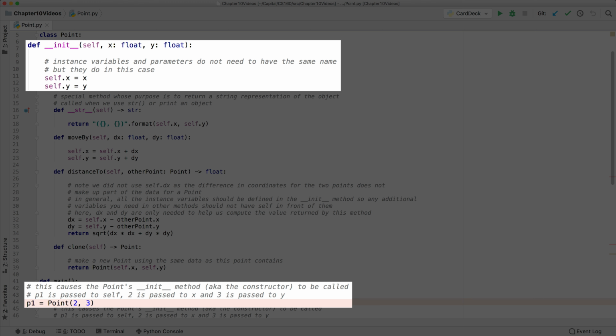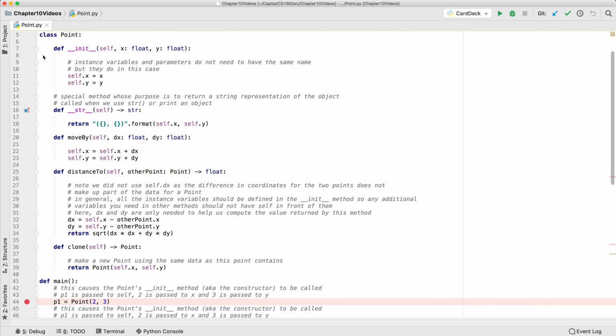When a function or method ends, regular variables and parameters go away, but the instance variables continue to exist as long as the object exists. We created the point p1 in the main function, so as long as p1 continues to exist, its instance variables p1.x and p1.y continue to exist, so when we call methods with p1, the current value of those instance variables are used. We'll see this when we step through this example.